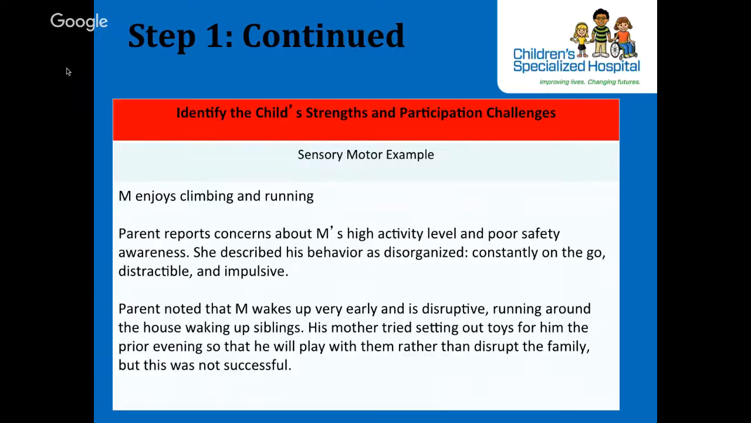The first child is a child with sensory integration dysfunction. M is a child with autism who was referred for OT due to concerns about his high activity level, distractibility, and impulsivity. On the screen, this is an excerpt from the parent interview where the parent described a daily challenge with M. She describes the activity challenge, the impact on the family, which is the participation challenge, and the history of what they tried at home, which was not successful.